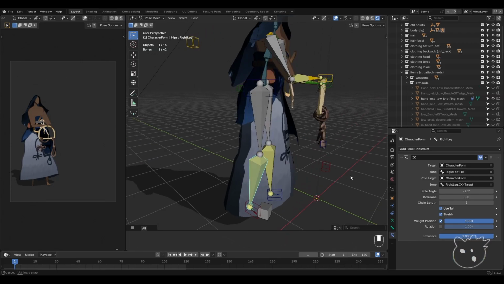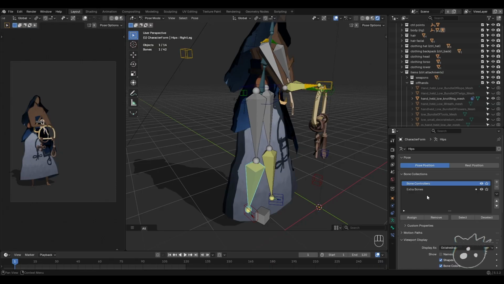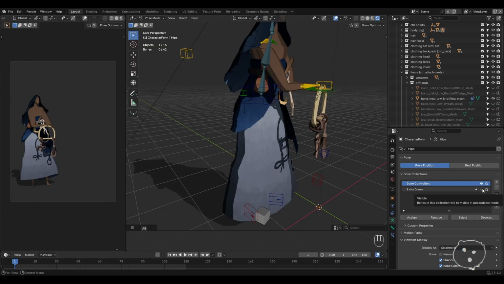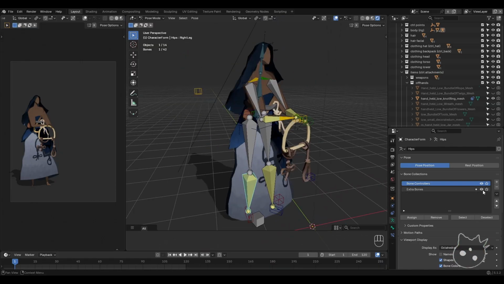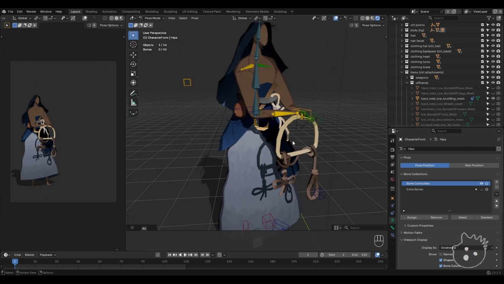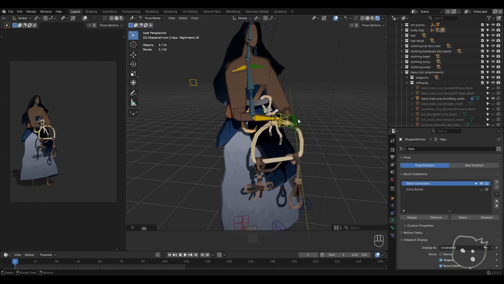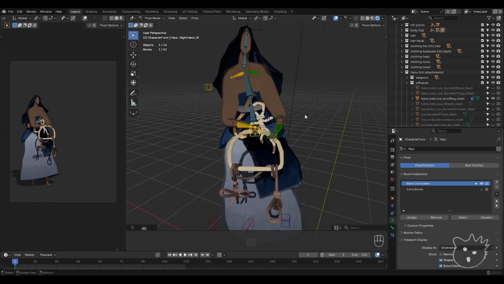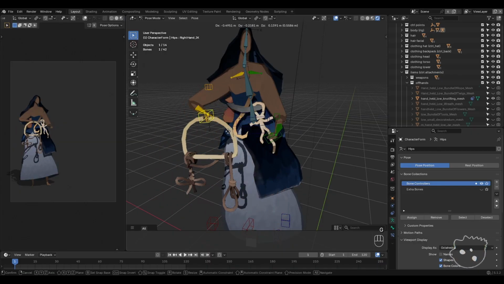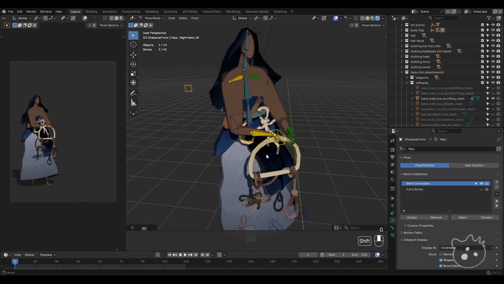So I would leave it on, and I would hide the extra bones so that you don't accidentally mess with any of these. Because if you're animating anything, you want your animations to only consist of keyframes of these bone controllers, and the controllers are all these floating cubes.